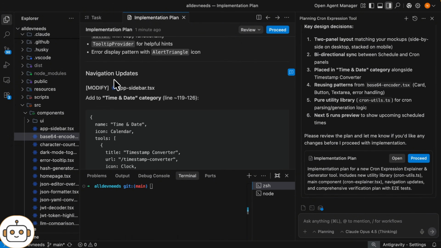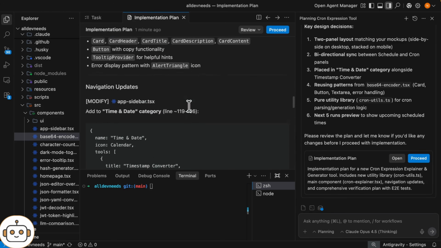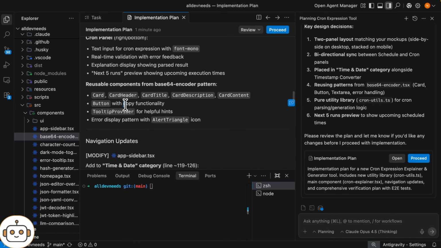And this is great. I didn't ask it directly in the prompt, but because we have our general rule, it understood that it needs to update the navigation, that from the main page we're going to have a link to this new tool, and it's going to add it to the time and date category. This time I don't have any comments, but if I had some, I could just select the area I want to comment on, comment, and proceed. But this time I agree with the plan.